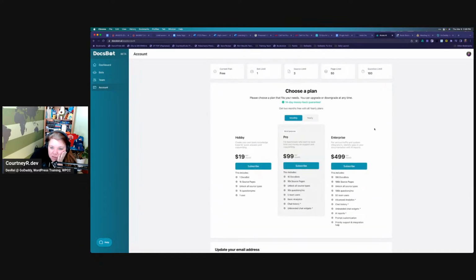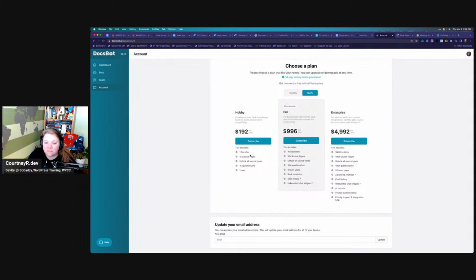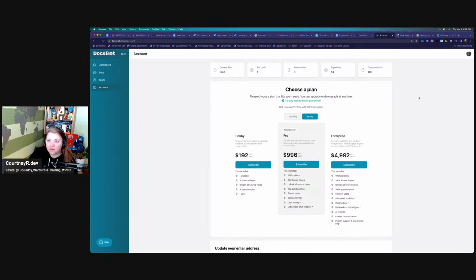Account. So choose the plan that fits. You could downgrade at any time to get 2 free months with a whole year plan. So if I put this over to yearly pricing at hobby level, that could unlock all sorts of source types. What I really like about the direction this is going is that for the WordPress ecosystem, you could get the official resources from WordPress itself.